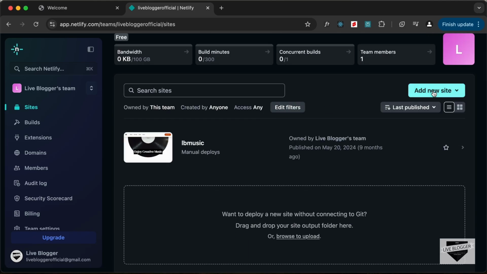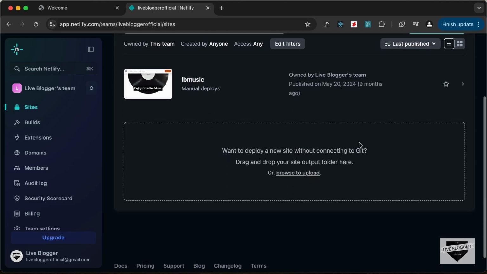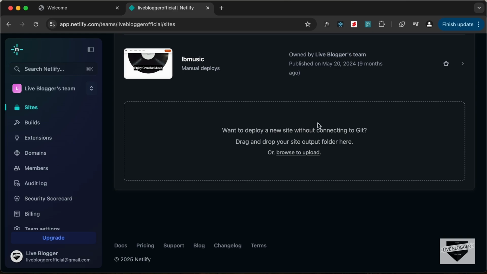Now here on the right side, we can see that we have this option called add new site, and you can click on that, and we have different options, and you can deploy your site with these different options. But I'm going to show you an easier way, which is just drag and drop your folder over here. So let's go to our website folder.